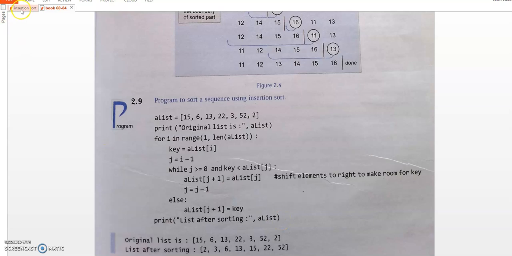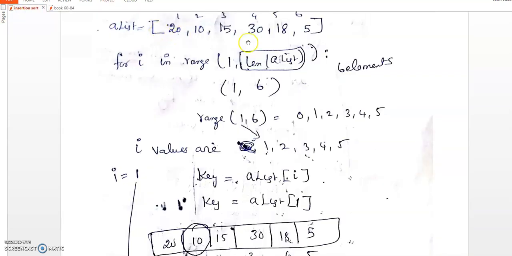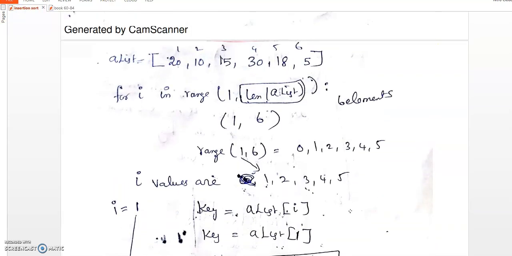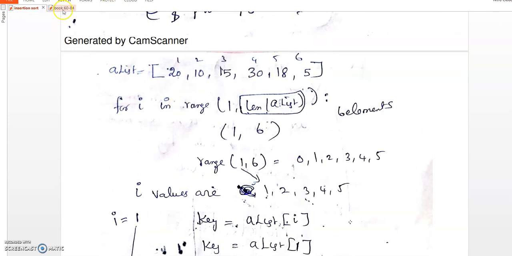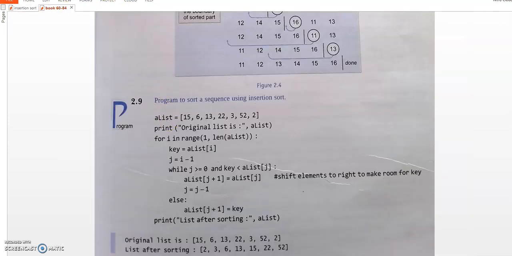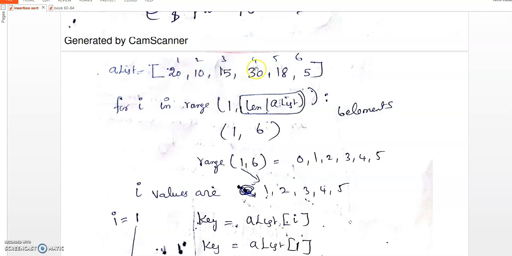So I will explain this. First we are creating the list. As per your book, first we are creating the list. So the list contains this many values. How many elements are in the list? Totally, it starts from 1. So totally how many elements? 6 elements are there. So 6 elements means the indexes run from 0 to 5.